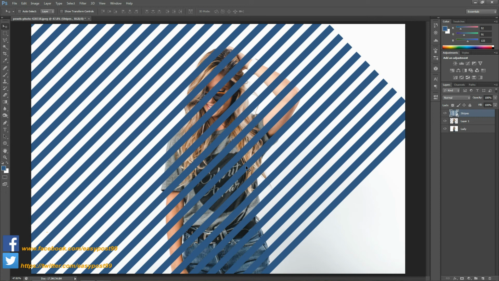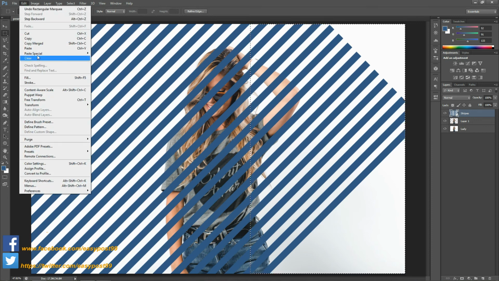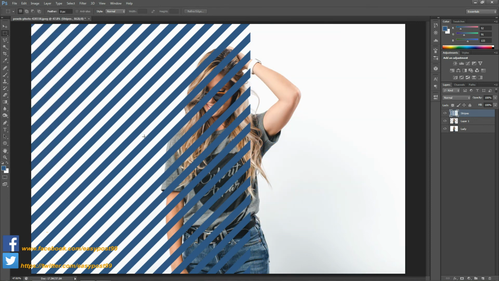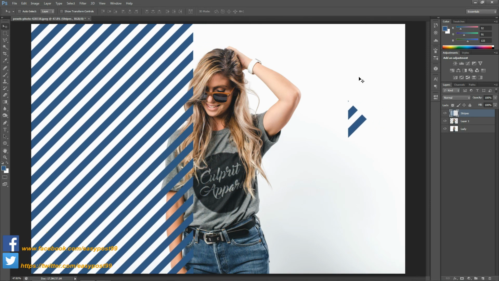Then using the rectangular marquee tool, I'm going to make a selection on this layer. Then I'm going to go into edit and cut. Again using the move tool, I'm going to click and drag and take care of this portion of the layer which I could not get the first time.